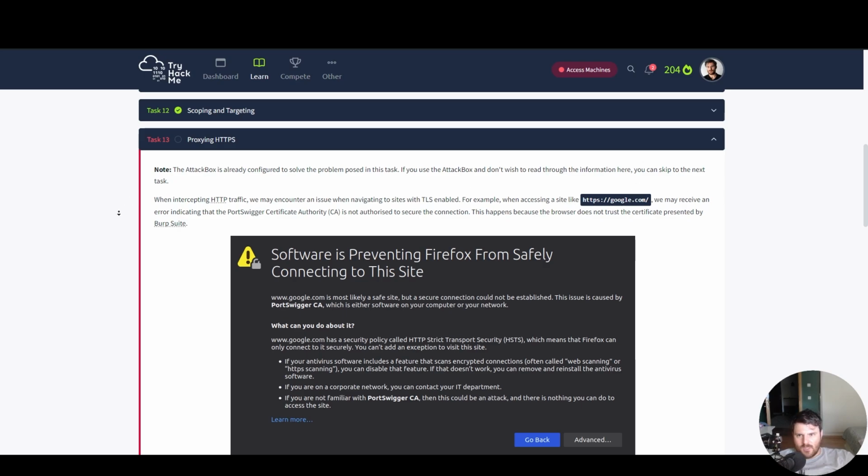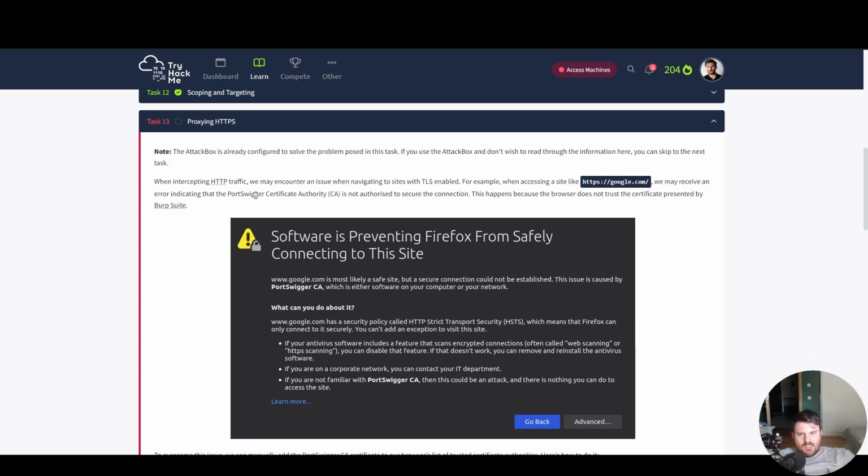next task. When intercepting HTTP traffic, we may encounter an issue when navigating to sites with TLS enabled. For example, when accessing a site like Google, we may receive an error indicating that the Proxying certificate authority is not authorized to secure the connection. This happens because the browser does not trust the certificate presented by Burp Suite.